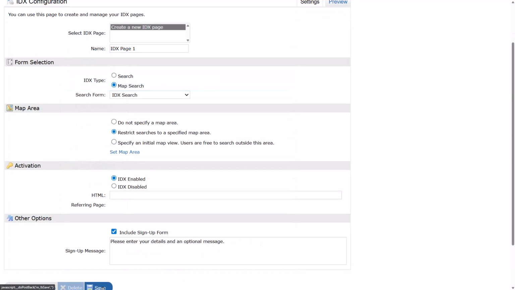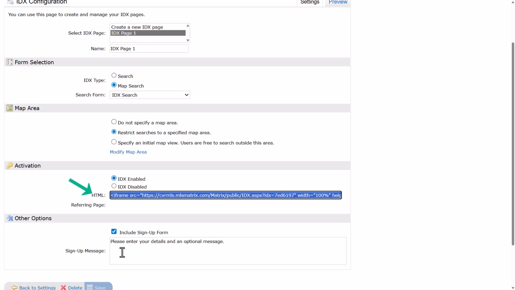Matrix will then generate an HTML code that can be sent to your technology provider to embed the IDX page into your website. It is important to note that while you can make changes to this IDX configuration at any time, you will need to follow any changes by adding an updated HTML code to your website.